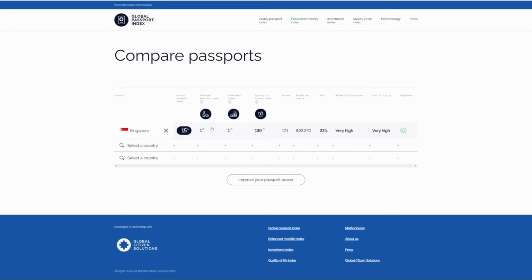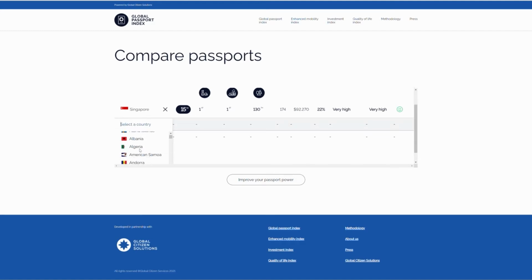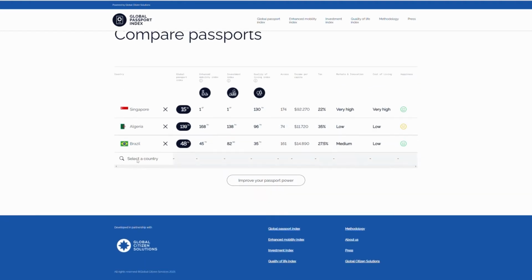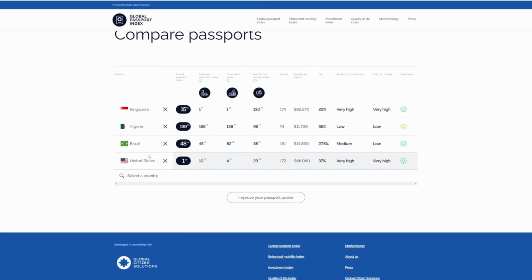One is to compare the passports. You can get access to this page and create your own list comparing the passports. Here you can see the parameters in more depth. You can select as many countries as you want, like the United States here as well. And you can see access, income, tax, markets, innovation, cost of living. There are only certain parameters here. There are not all of them, because otherwise it would be too crowded, but the main ones are here.